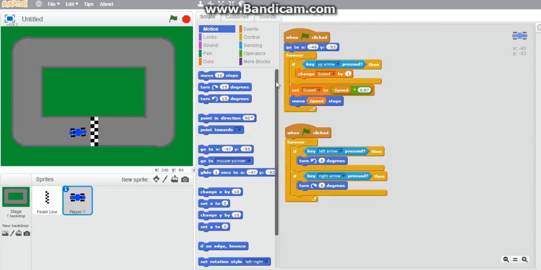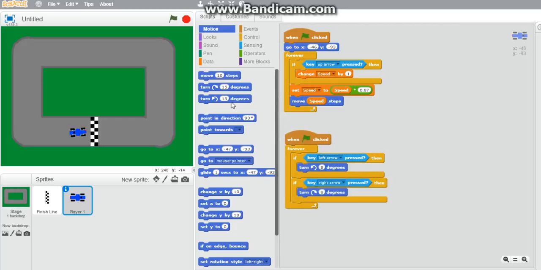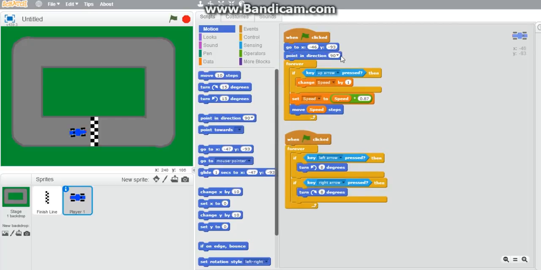But we're still facing the same way we ended. So we also need to put in a point in direction block. Point in direction 90. So every time we click this, the car is going to face to the right. So let's say we're facing to the left, we click it, and the car goes back to the same spot it started, and it's facing right. Now, we should get this so that every time you cross the finish line, you get a point. And when you get a certain amount of points, it will say you win.